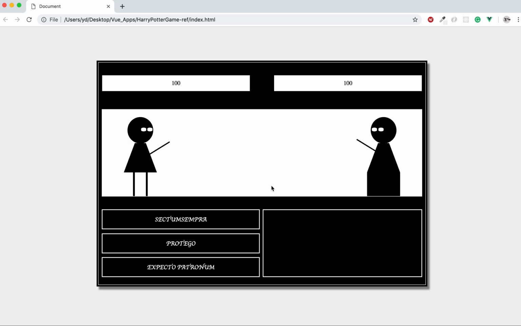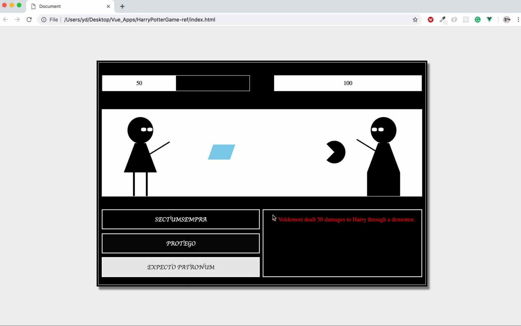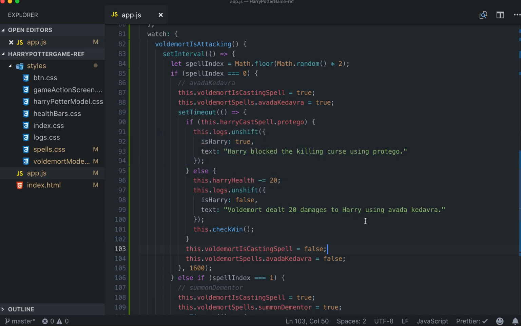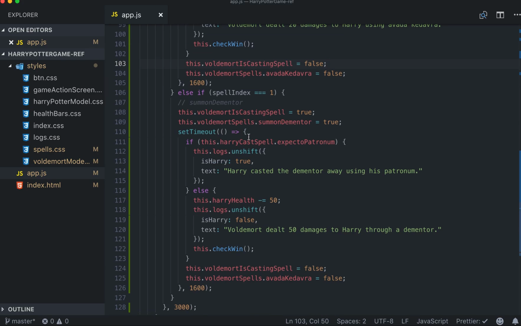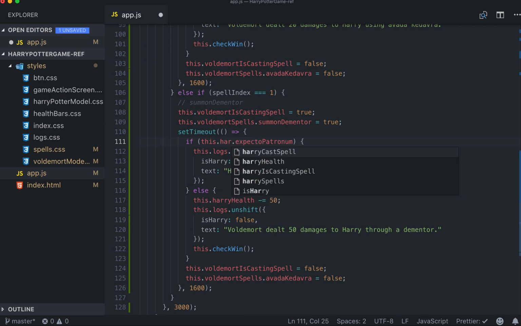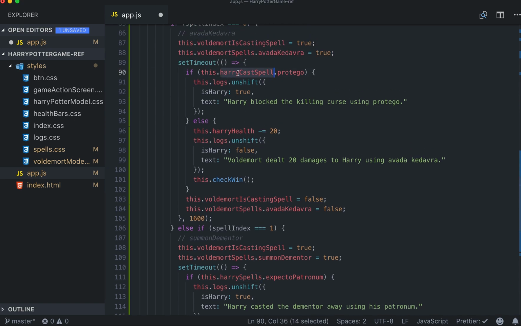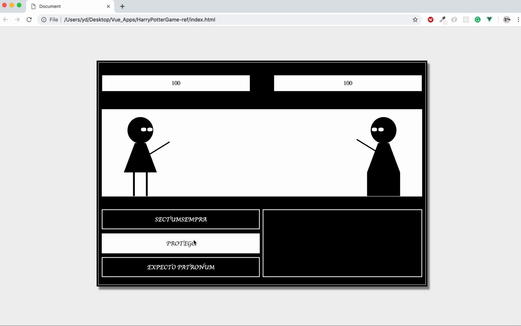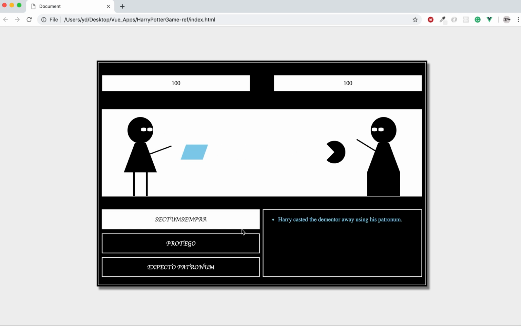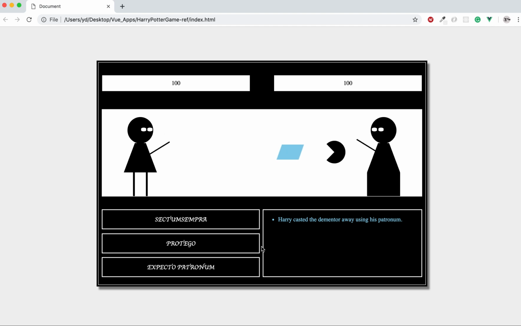Hi, so let's pick up where we left off. Right now we are unable to block the spell that's casting towards us. And we have a few bugs that we should fix. So the first bug is here. We should give it a Harry spells, not Harry cast spell. And then if we restart, we should be able to block the spell that's actually casting towards us.